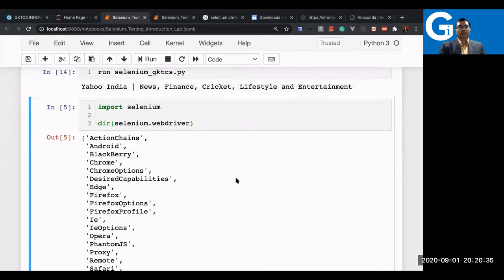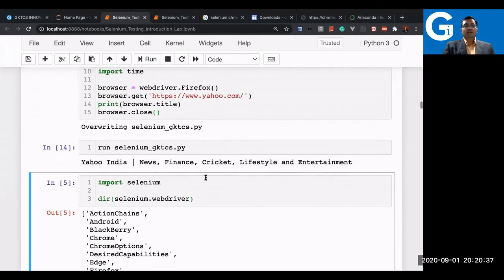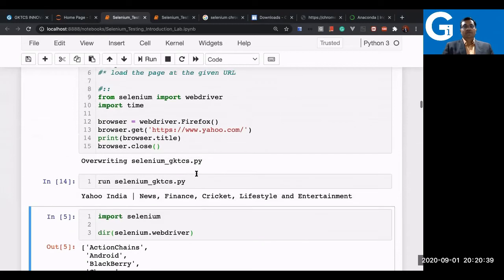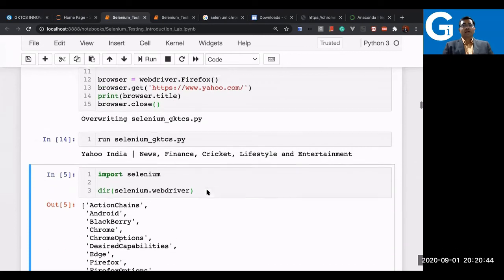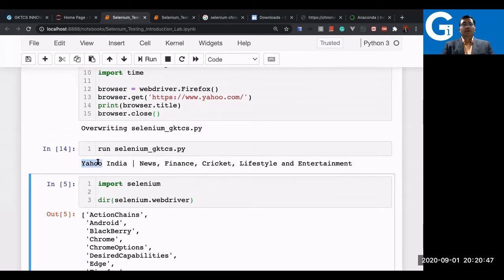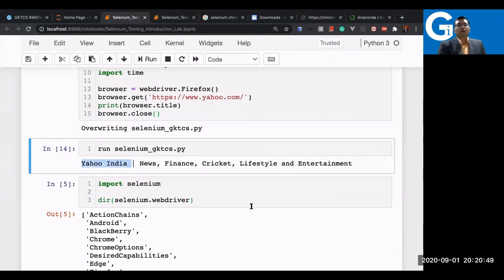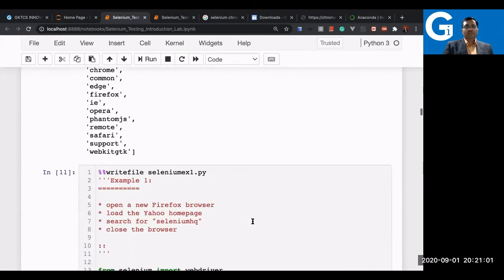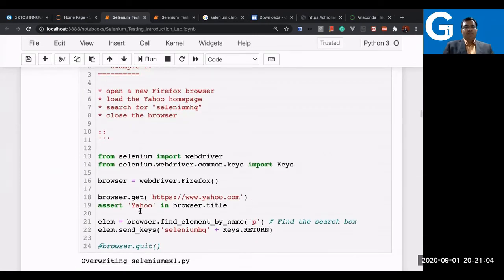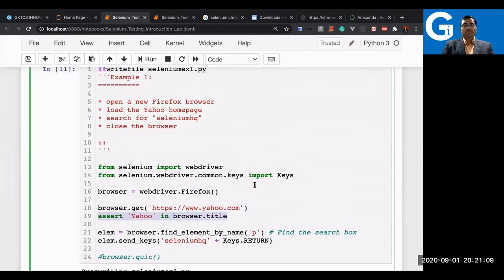I had to put the delay, but what you can see is the result after running this selenium underscore gkdcs.py: I can see the title is Yahoo India. Yahoo is available in the beginning, and this is the way I can get the various components. So here now, if I want to, let's say, assert, that's a separate command, whether it is available or not. Yes, you can check it.